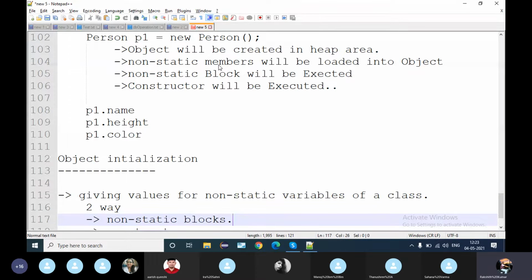So what are the default values you'll be having? The default values depend on the data type. If it is a string, the default value for a static or non-static member will be null. If it is an integer, the default value is 0. If it is a double, the default value is 0.0. If it is a boolean, the default value is false. Depending upon the data type, all the static and non-static members will have default values.